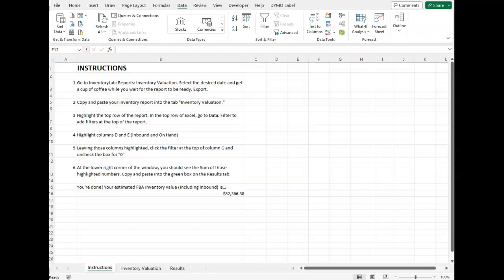So I made this tool which will find the average cost of goods per unit, and then it applies that cost of goods to everything that doesn't have a cost yet. It doesn't do it inside InventoryLab. It's not actually updating, but just for the sake of this report, just for the sake of pulling a number, it will apply that average cost of goods to all the units that don't have costs yet. And that gives us a much better estimate of our current inventory valuation.